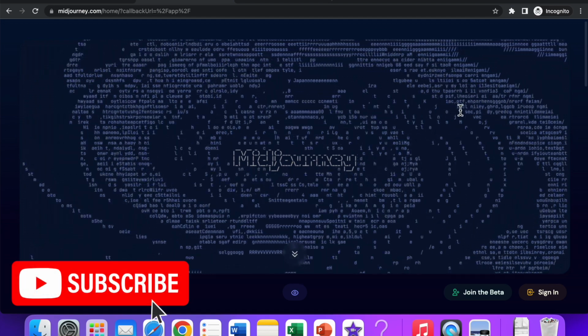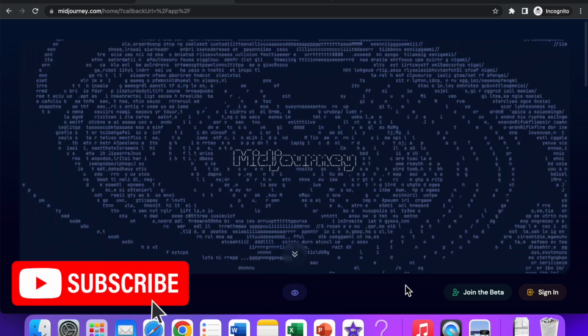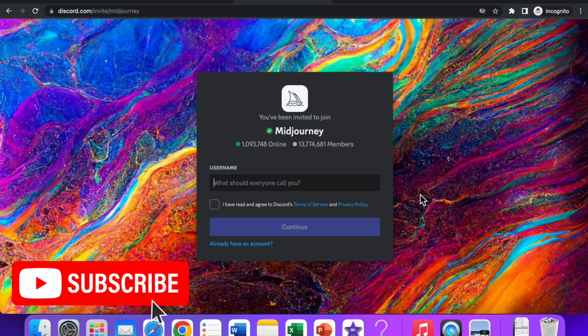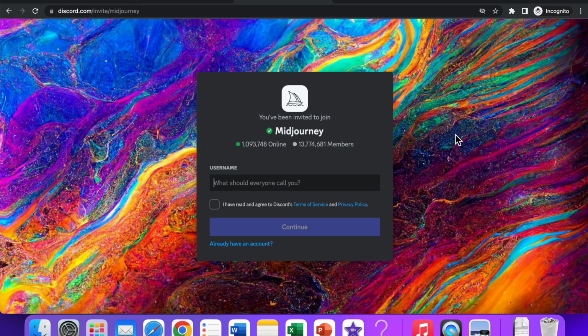To use the free version of Midjourney, you can just click on this option over here, join the beta. If you click on it, you will see this screen load up. The only thing you need to use Midjourney is a Discord account. Discord is an instant messaging and digital distribution platform designed for creating online communities. You can use Discord completely for free. You won't have to pay any cost to sign up, so you can create an account for free. Enter a username, click on continue and follow the steps.